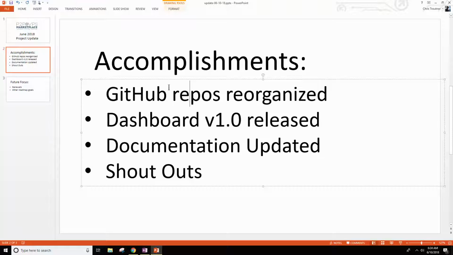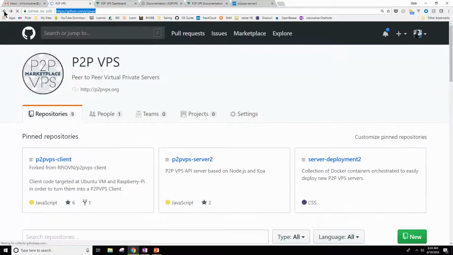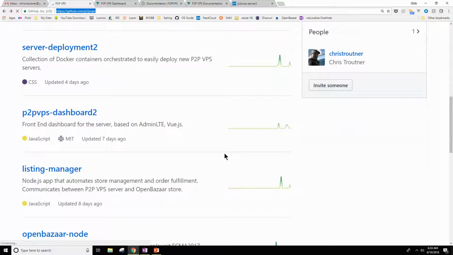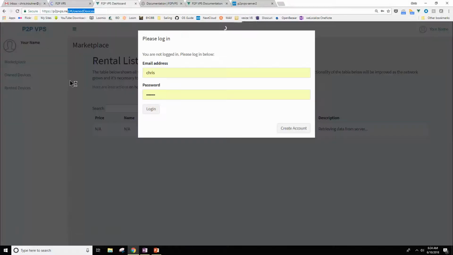So that's that. The more exciting news is Dashboard 1.0 has been released. That would be this repository, P2PVPS Dashboard 2, and while that's coming up, let me show you what it looks like. You can access it by going to p2pvps.net, and you'll be immediately presented with a login screen.